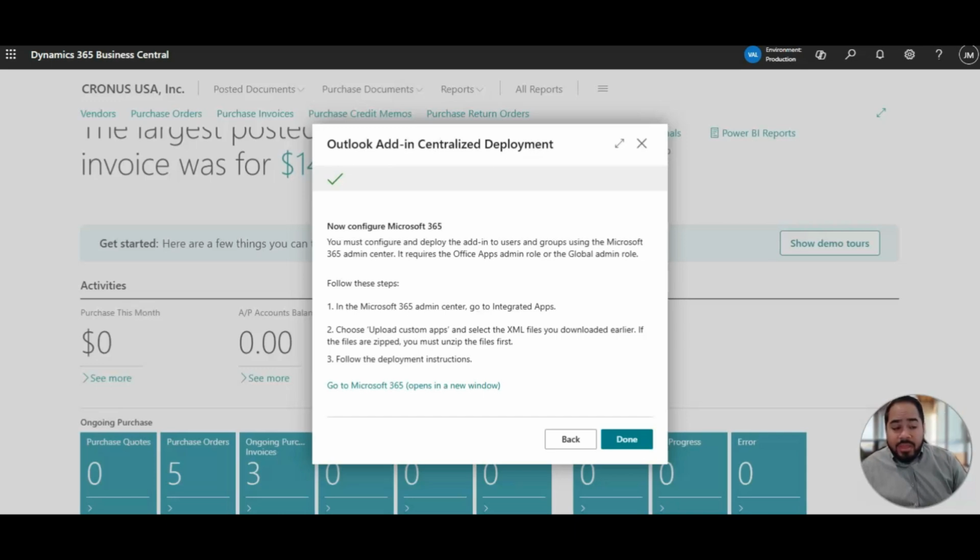Again, these are going to be XML applications that you will need to download and then deploy into your Outlook environment. And it actually gives us some steps here as well. Again, in order to perform these next steps, you will need the apps admin role or the global admin role within your organization. Right. I'm going to go ahead and now click Done.